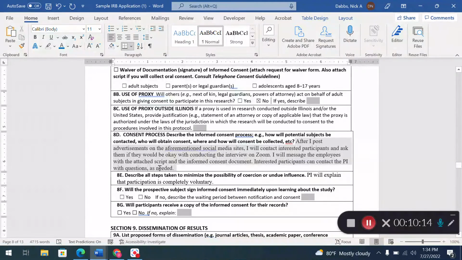So again, you just want to describe how this process will be conducted. How are you going to contact them? I mentioned I'll reach out to them through social media sites. If you need to email them, you can mention that here, however you plan on contacting them. And then you want to mention how you plan on obtaining consent. When I message them, I'm going to send them the script and informed consent document. So that's how I plan on obtaining the consent.